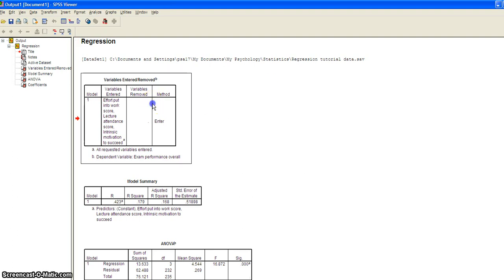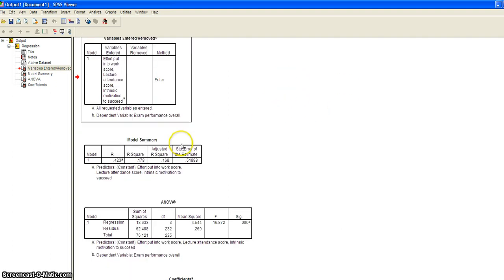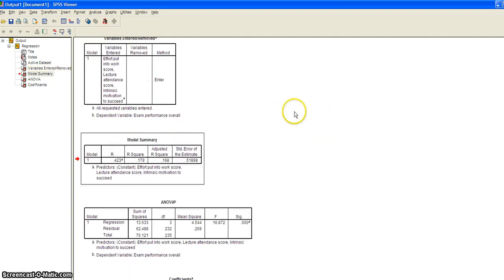The first box at the top, labelled variables entered/removed, just shows us what's gone into this regression analysis. If you use a more complex form of regression, this might be much more detailed, but for now we don't really need to look at it. The next box down, Model Summary, gives us an overall view of our regression model and tells us some of the key descriptives that we need to know.